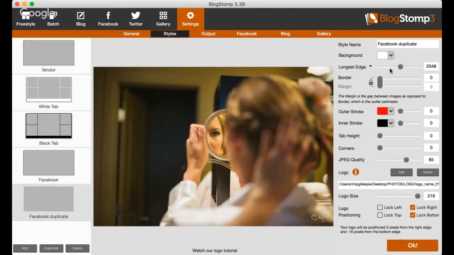So we can change settings from image width, which is what I use for my blog, again, keeping all the left and right edges consistent as you scroll down my blog page. Or I can change it to longest edge, which means that the overall longest edge of the resulting stomped file will be whatever we set it to here.